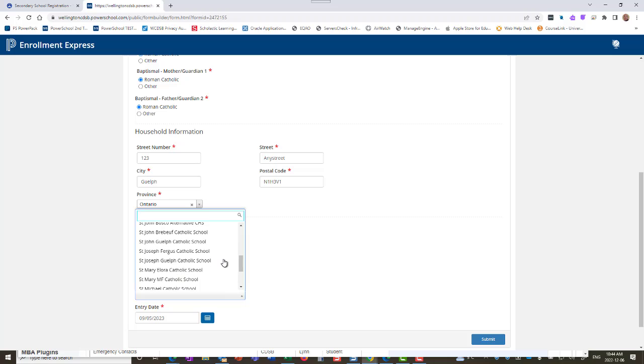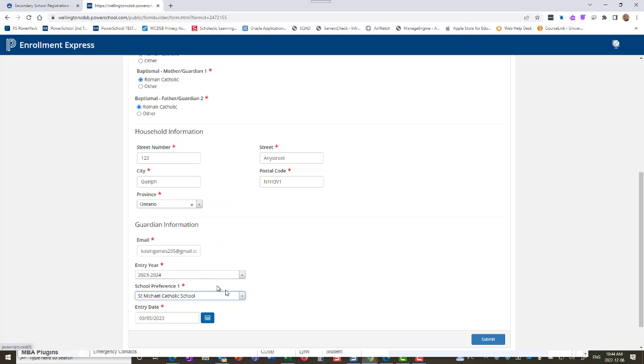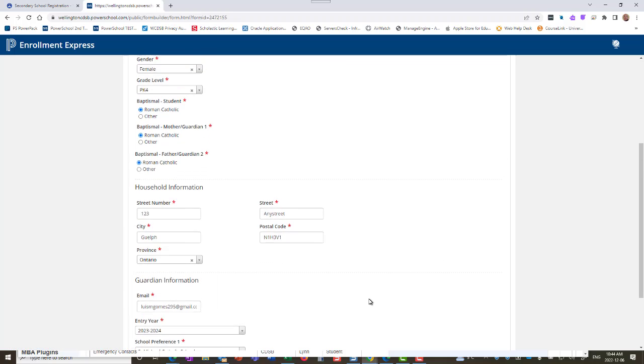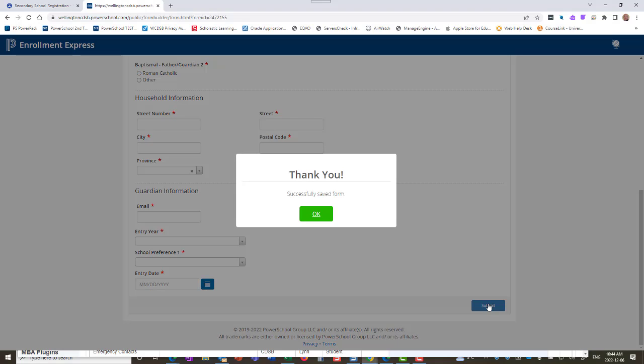In this case, you would put in the school that is within your district, or if you are registering your student for the elementary IB program, you would pick Sacred Heart Guelph. And then the entry date that the student will be starting. So for next year, it'll be September the 5th. And then submit. It'll give you a pop-up telling you the form has been submitted successfully.